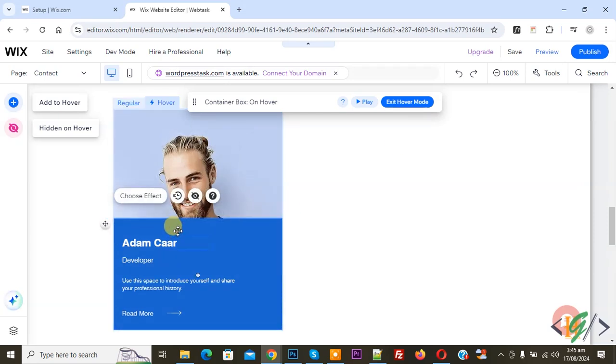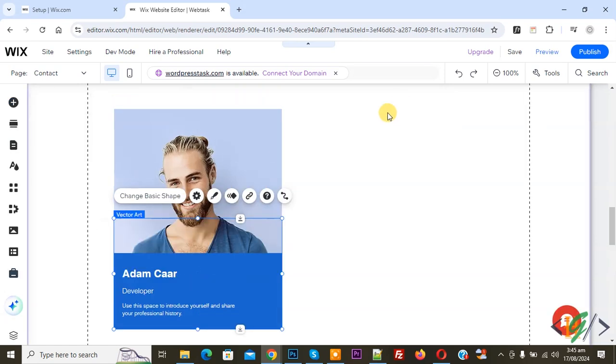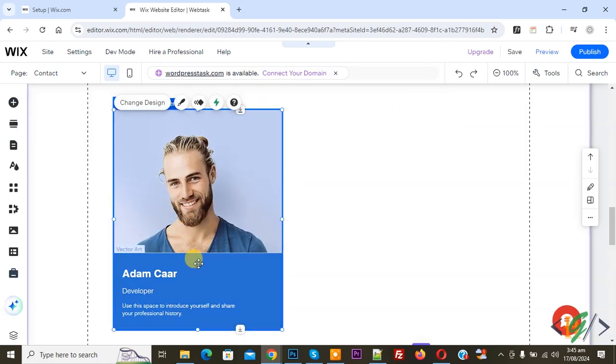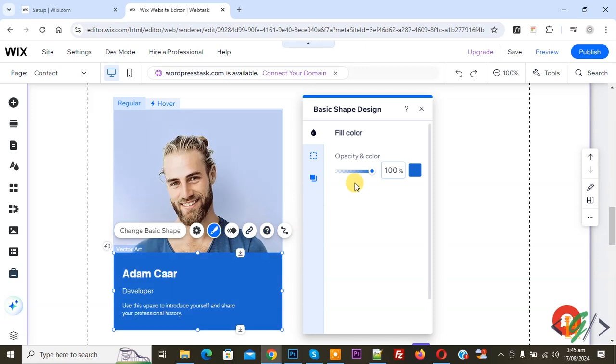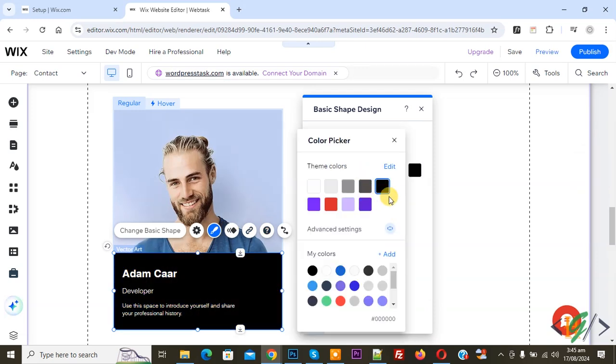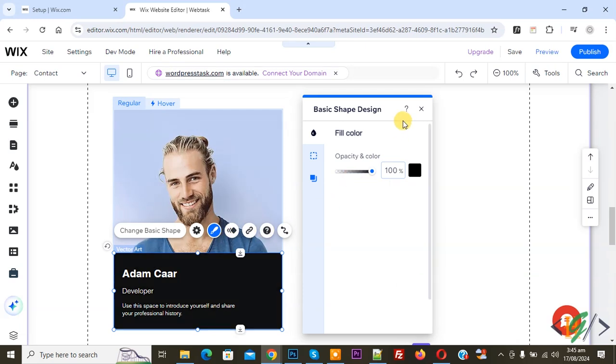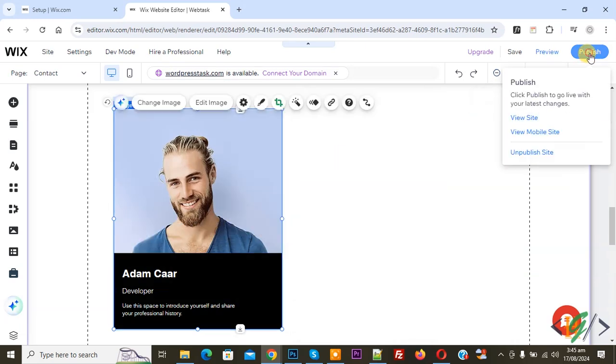Now click on it. So we select this section. Now first close this and then we are going to change background color. Now select this and then you see multiple option. You see design, so click on it. Now you see opacity and color, so you can add color according to requirement. So you can set any color and then click on publish.